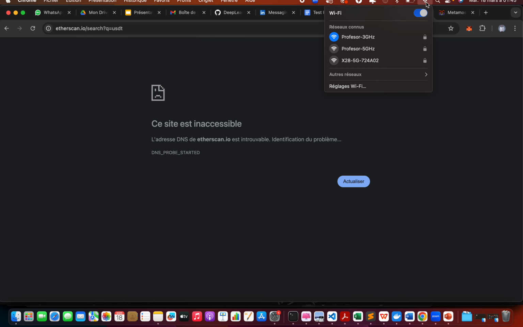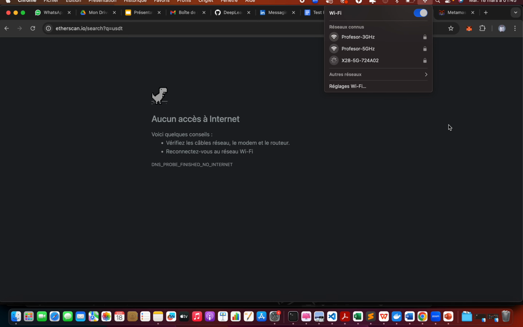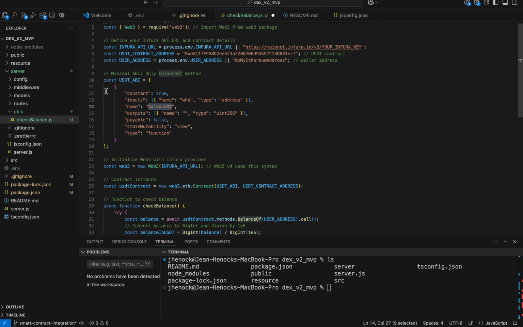I think I lost my access to the internet. Let me take it back. Okay, so here I am on Etherscan. I will reload the page just to get it going. It's taking some time.